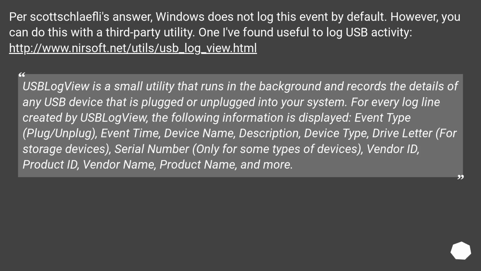Per Scott Schlefly's answer, Windows does not log this event by default. However, you can do this with a third-party utility. One I found useful to log USB activity is at this URL. USBLogView is a small utility that runs in the background and records the details of any USB device that is plugged or unplugged into your system.